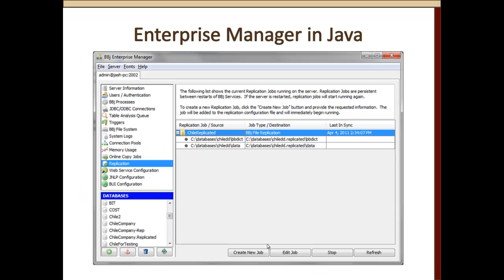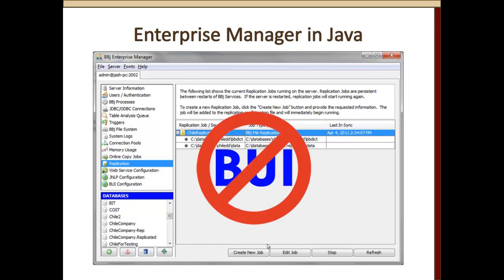A really classic example of this is here at Basis. Our Enterprise Manager is written in Java. And so if we wanted to run Enterprise Manager on a mobile device, we couldn't do so. We'd have to rewrite the interface. So this code won't run in the browser. Java code will need a user interface rewrite to be able to run in the browser.